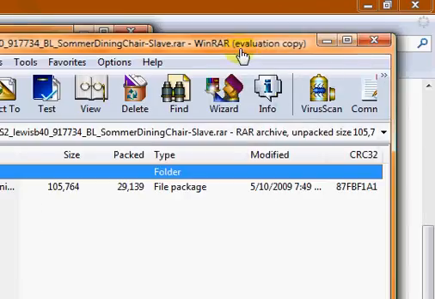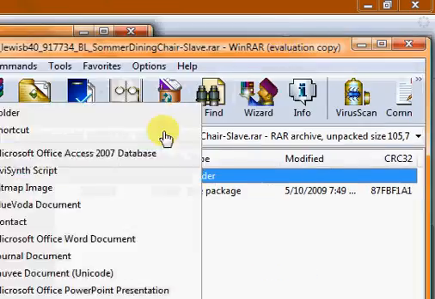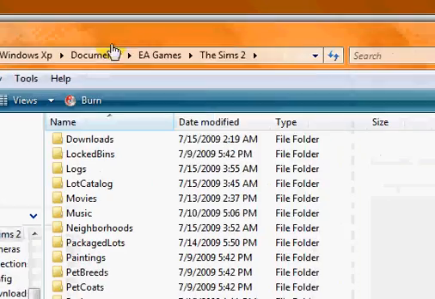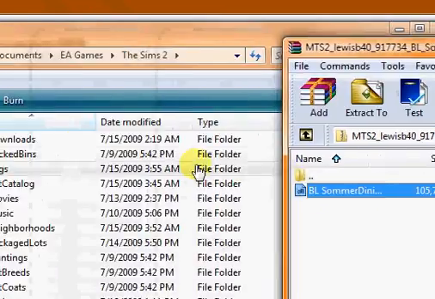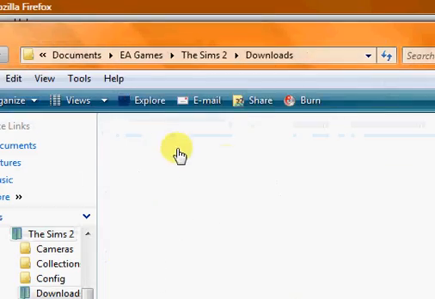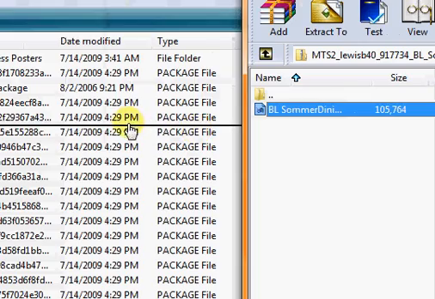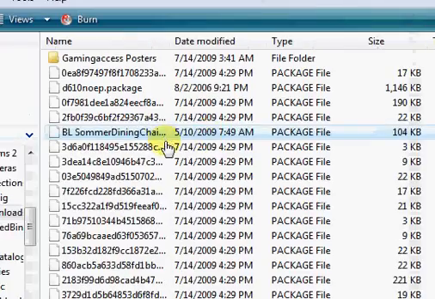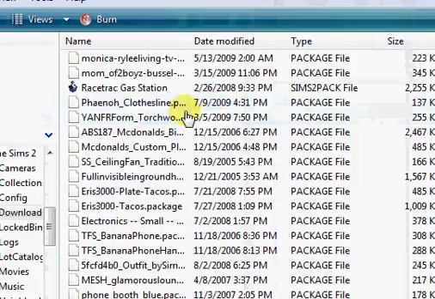So, now, you've got custom content. And this is how much custom content I have downloaded. A lot. So, I'll just put all this in a WinRAR file, so you can download all this stuff from the link in the description.